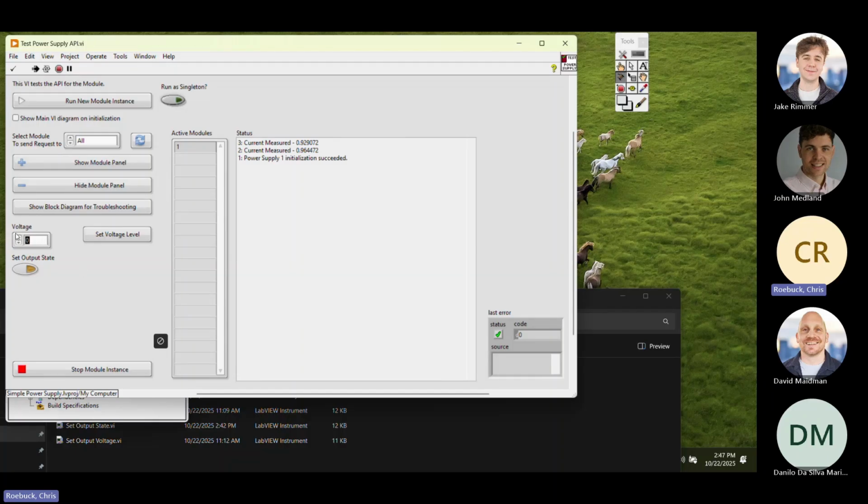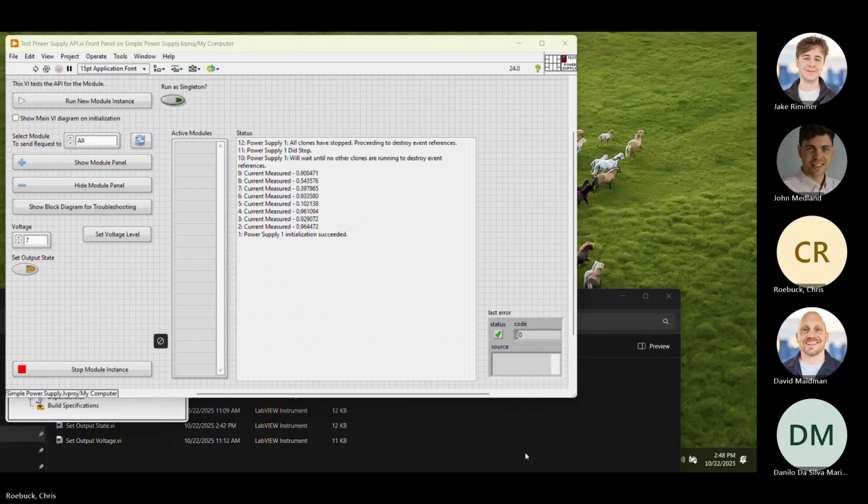I can still interact with it. So let's set the voltage to 7. Yeah, you see, I can still interact with it. I can still turn the power supply on, but it is still going to broadcast to me every 5 seconds that I have got a current measurement. So without me actually doing an awful lot of coding, I've now got this really neat module that I can control. I can send it requests. I can have multiple instances of my module, and it can also broadcast information when things happen. So let's stop that running.